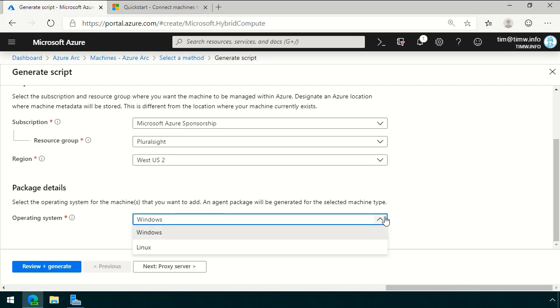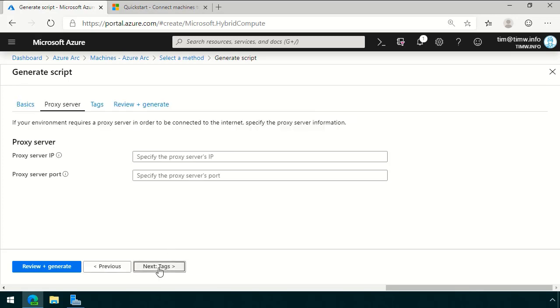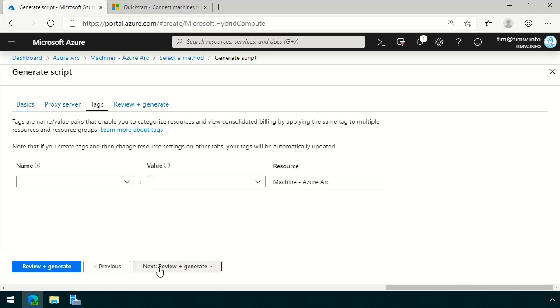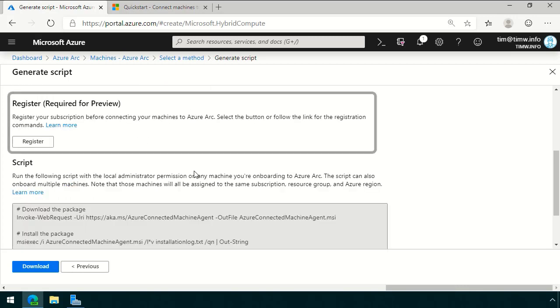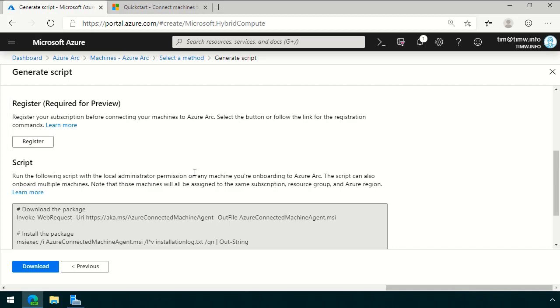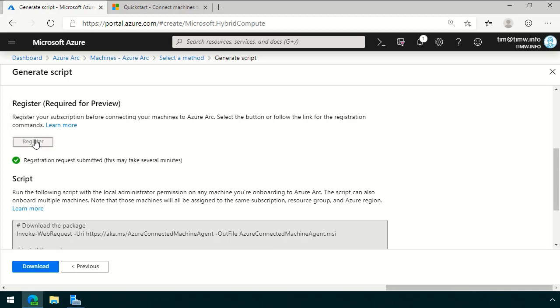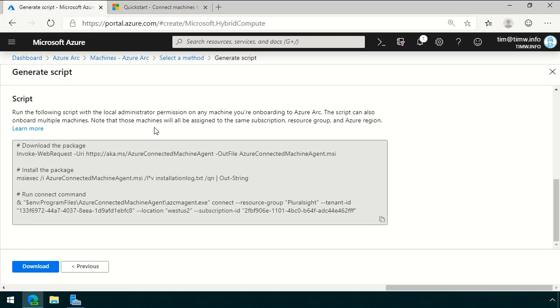And as I said, you can onboard Windows or Linux servers. If I go to Windows, for instance, let's go next. I'm not using a proxy server in my environment, so we'll go next. We've got taxonomic tags. That makes sense. Next, review and generate. And what's it doing here? Let's scroll down. It says first we have to register our subscription before we connect our machines to Arc. Select the button. So register. Uh-oh. Registration request submitted. This may take several minutes. Are you serious?